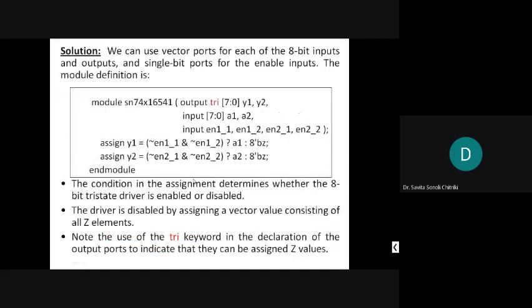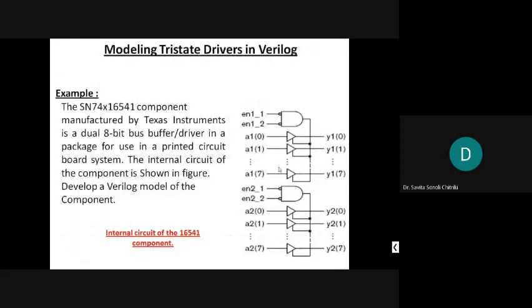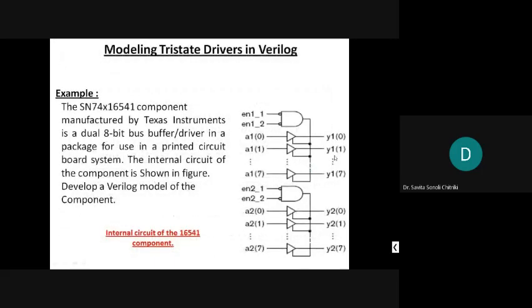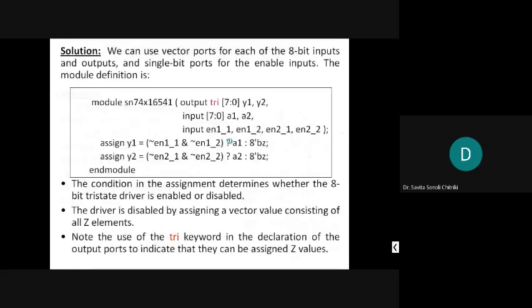So what is being done? What do you have to do? Dual means two. See there, we can use the vector ports for each of the 8 bits, because in a single bit, look here, there is A0 to A7 and Y10 to Y17. The second one is A20 to A27 and Y20 to Y27, since it is 8 bits. So we can use the vector ports for each of the 8-bit inputs and outputs and single bit ports for enable inputs. This we already know.